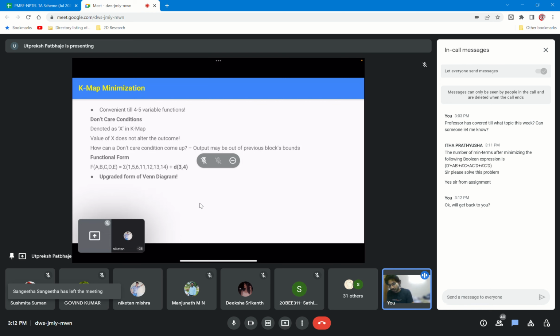As we were discussing the don't care conditions, in the functional form they are given by this form. This is the usual function that we had seen till now. Whatever K-map you might have, its terms will be given in this form, and the don't care condition will be denoted by D and, in brackets, whatever are the places for the don't care condition.